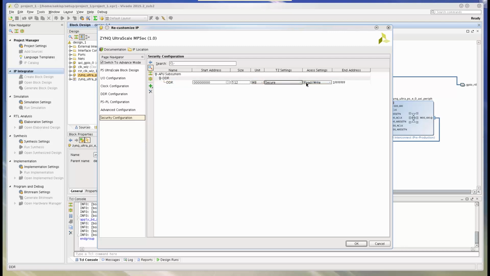Let us quickly review the access settings. We have three options: Read-Write, where the APU subsystem is able to perform both read and write operations from and to the memory region. Read-only, where the APU subsystem is able to perform read-only operations from the memory region. Write-only, where the APU subsystem is able to perform write-only operations to the memory region. For this example, we are giving the master APU subsystem the ability to both read and write from and to the first 512 megabytes of the DDR.